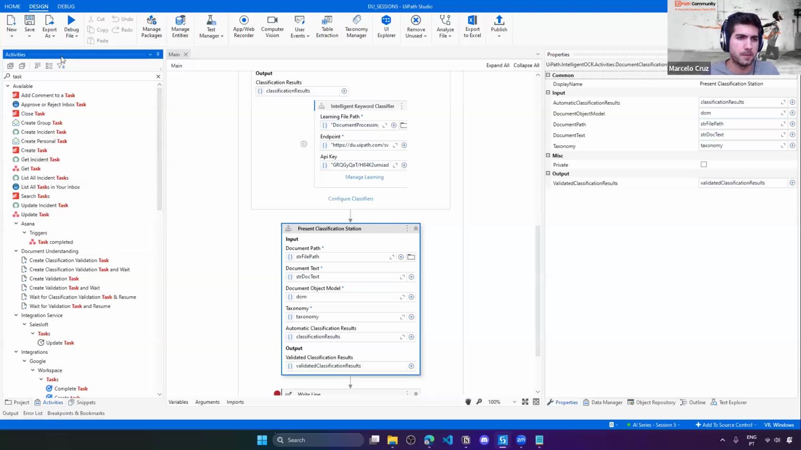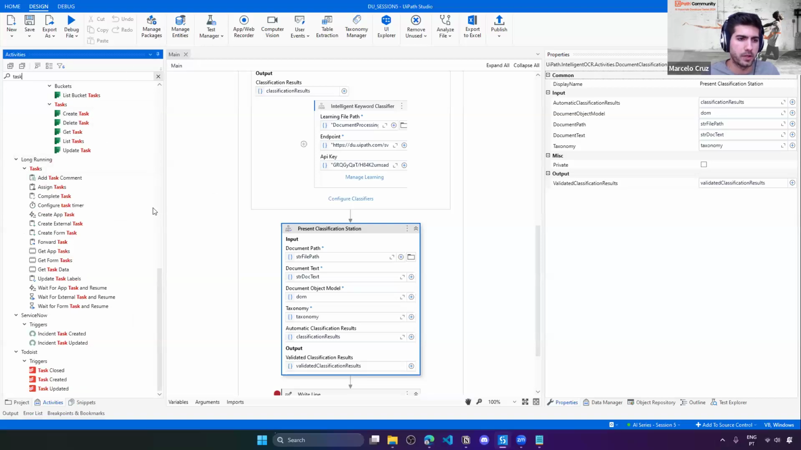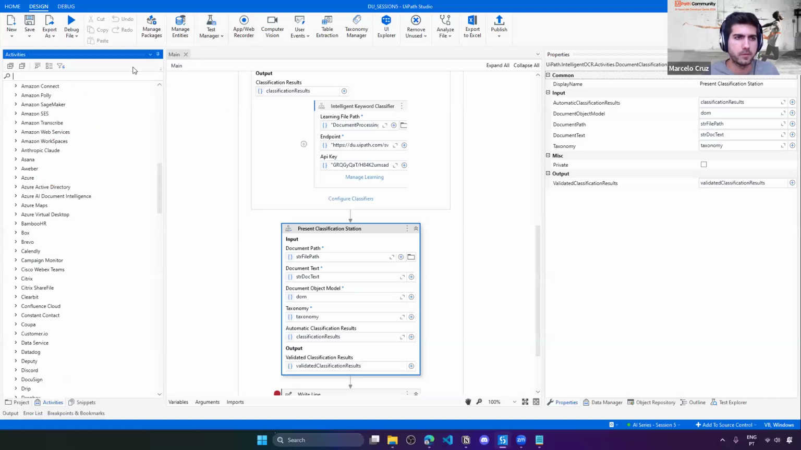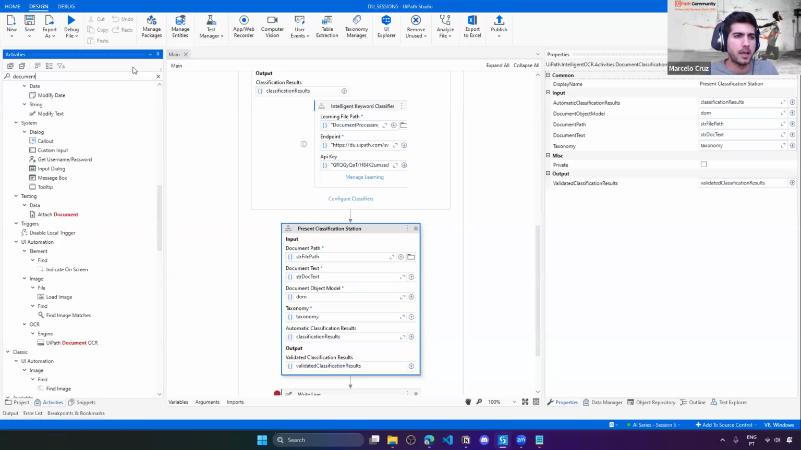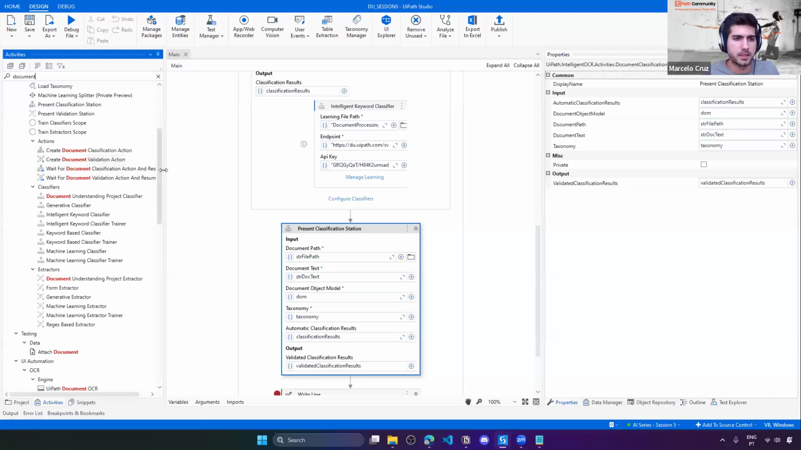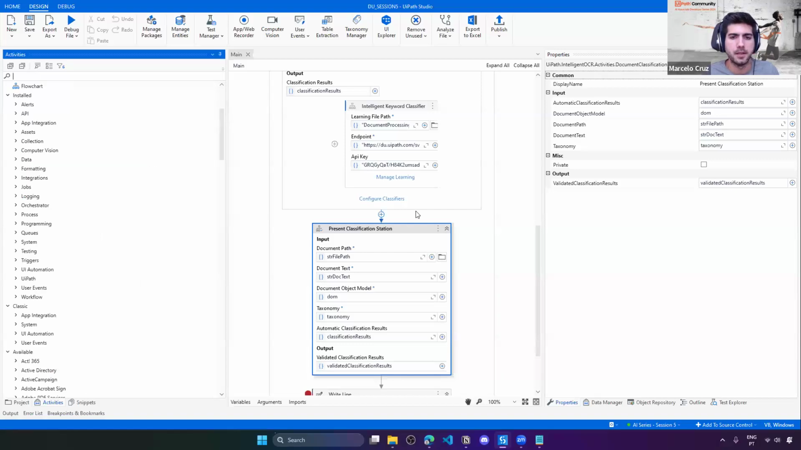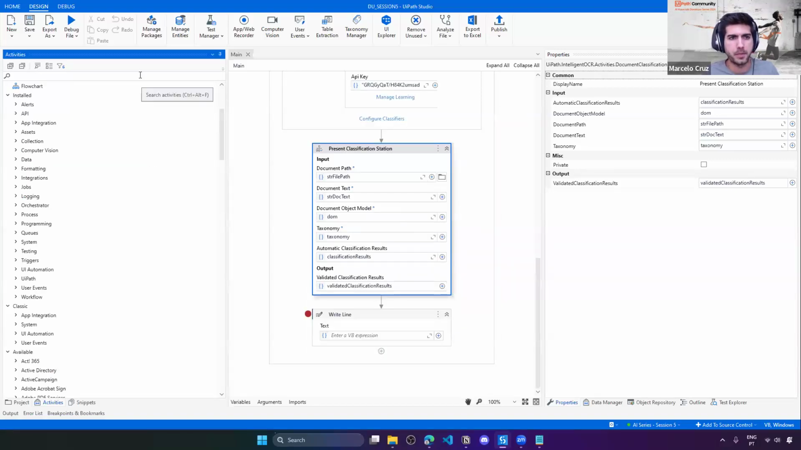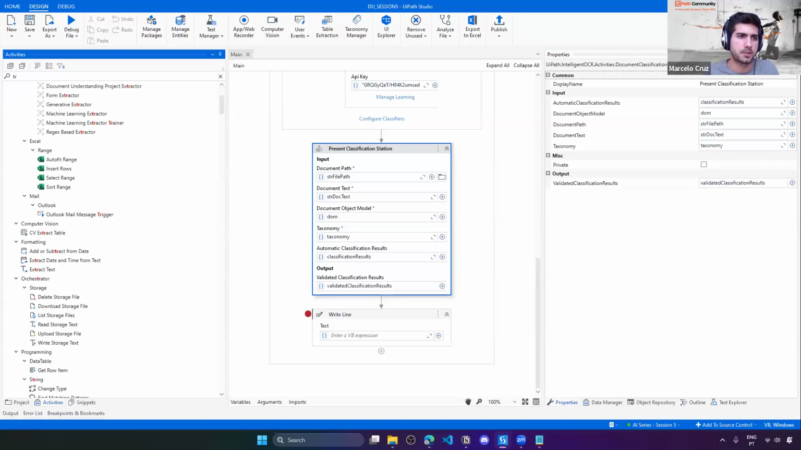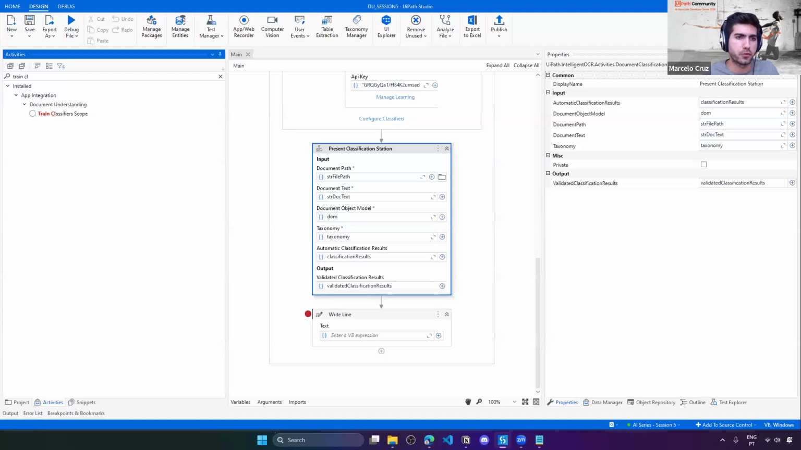So we can use the action to create the task on Action Center for document understanding. Basically you'll use the create document validation action and then wait for the feedback from the user on Action Center. After the classification is validated, we could use the train classifier activity to train the classifier with the validated data, with the input from the user.